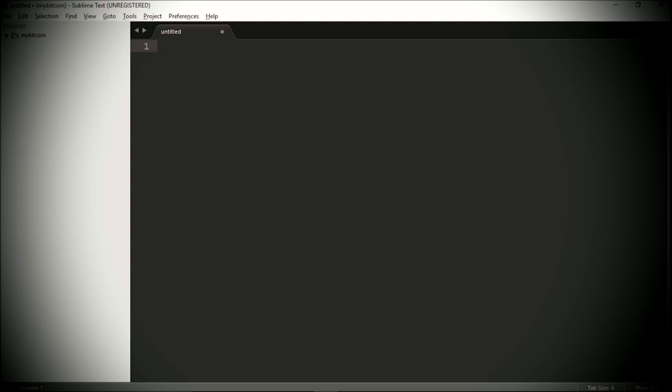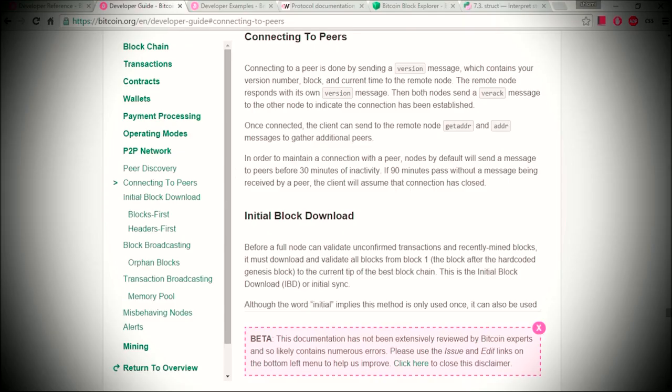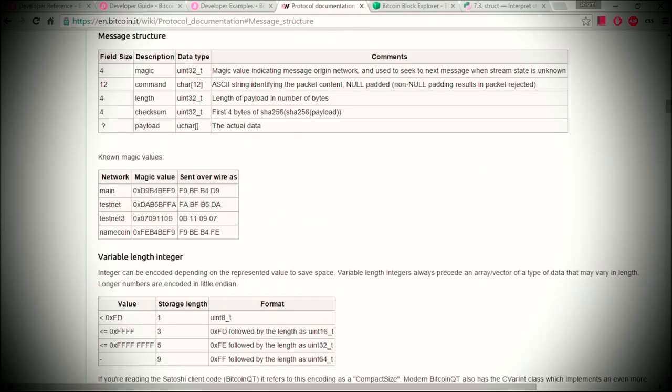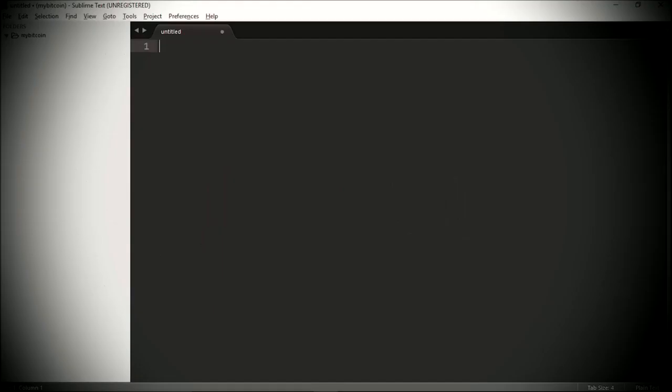Before we start, I want to show you a few websites. The first one is bitcoin.org. This website has 3 sections that we're going to use, which are the developer guide, the developer reference, and the developer examples. There is also the Bitcoin wiki site, which has very good examples and a lot of technical information. I find this site very useful. I might also add a few more websites which I find very useful in the description below, so make sure to check it out. Okay, and that's it.